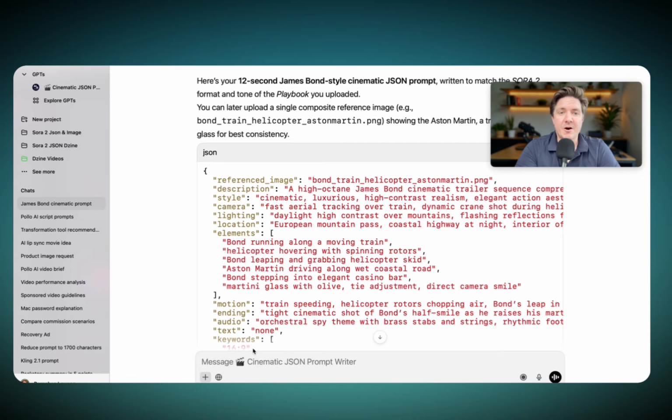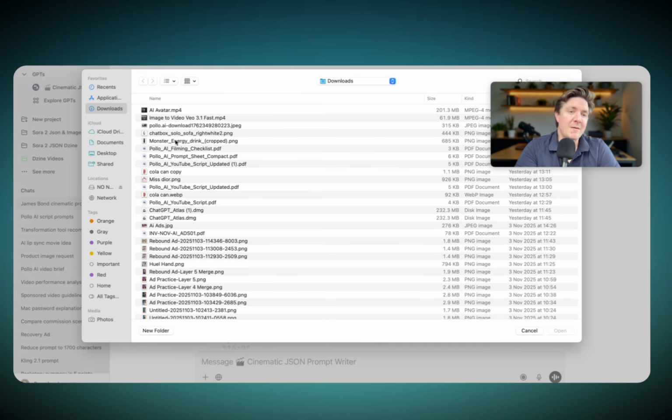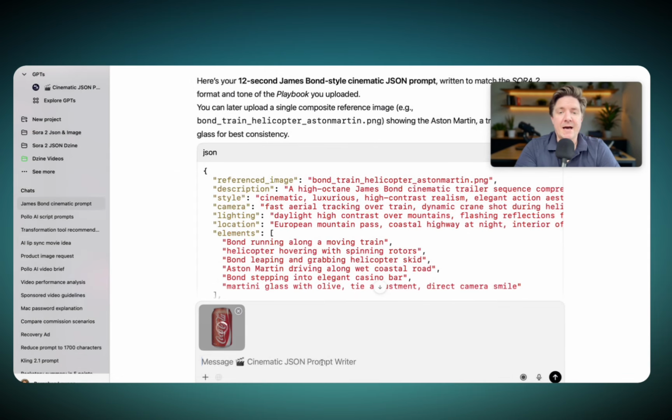I'm going to upload the file here, and I'm going to just grab the can of Coke that I have here, and I'm going to ask it, let's create an advert using JSON. And we're going to use this image of Coke as a reference, and the advert is for Coca-Cola. And it's going to be like a hot sunny day, the person is sweating, they're getting really thirsty, and then they crack open this can of Coke, and they quench their thirst.